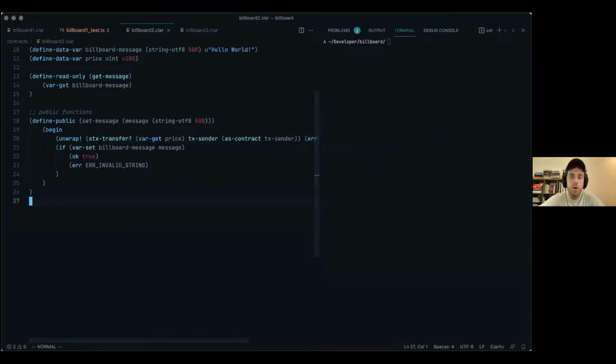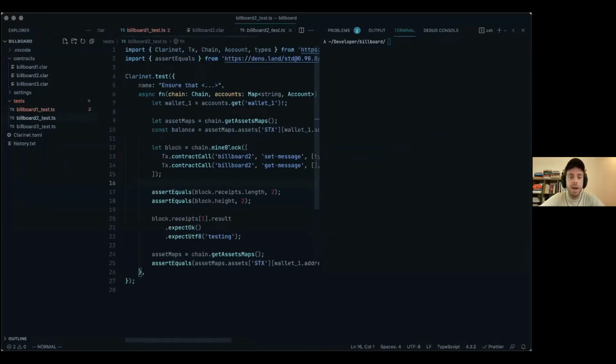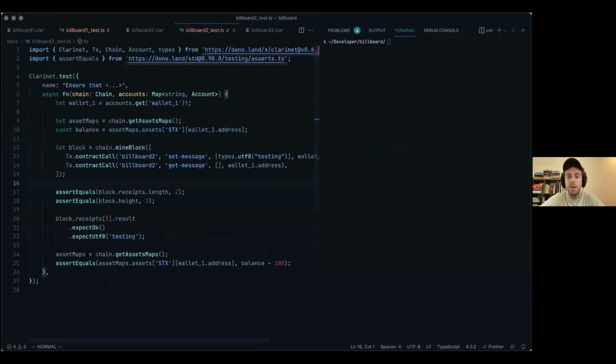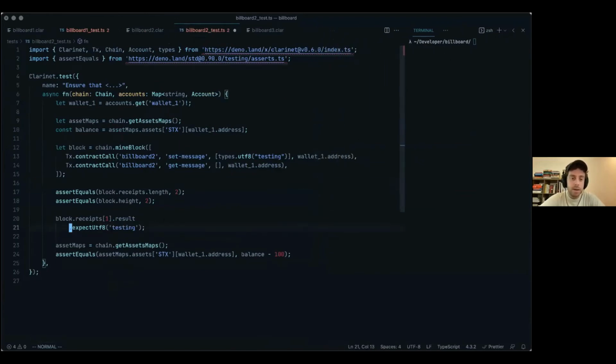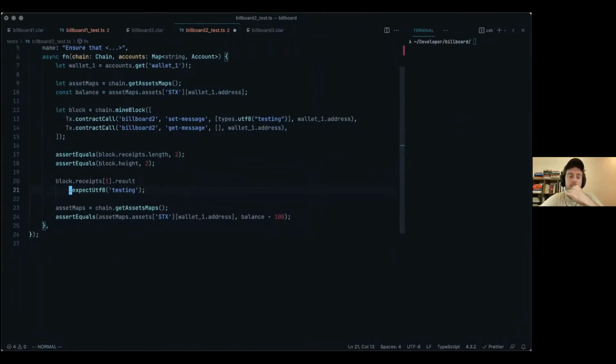Okay, so let's go back to our second test. This is kind of an updated test for this new, updated function. We can see that it's a slightly simpler test. We don't bother with the initial get message. I'm simply trying to set the message and then get the message.